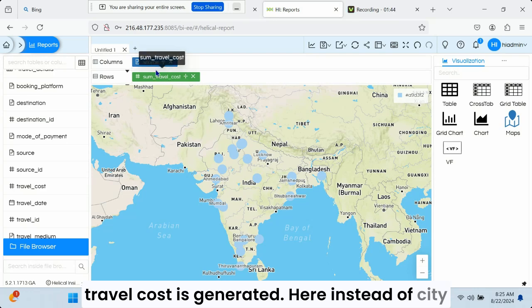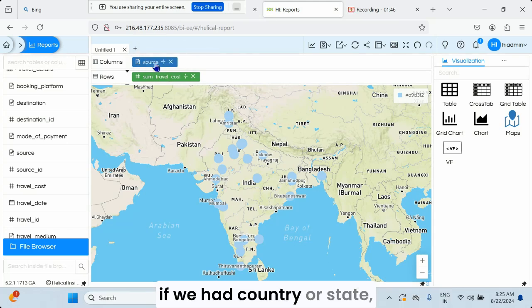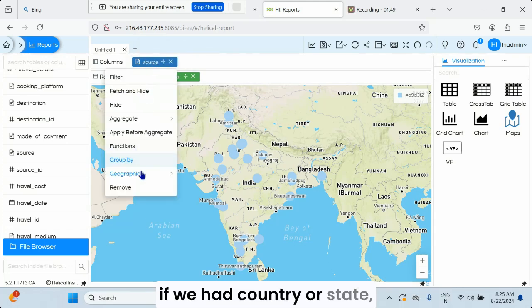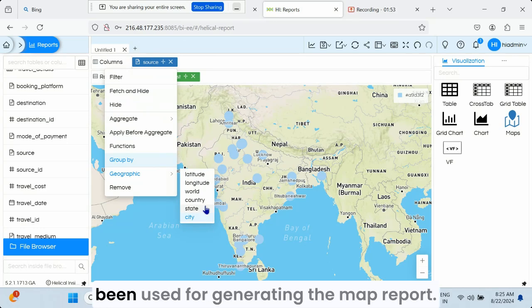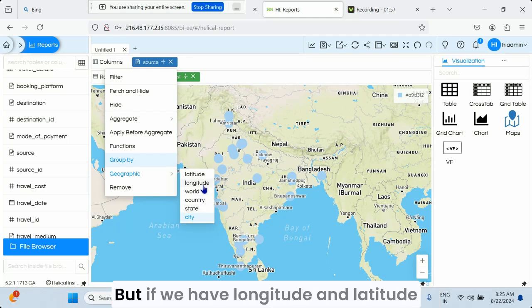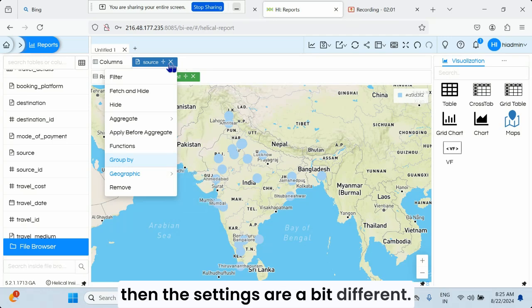We see that a bubble chart displaying city-wise travel cost is generated. Here, instead of city, if we had country or state, exactly the same method would have been used for generating the map report. But if we have longitude and latitude, then the settings are a bit different.